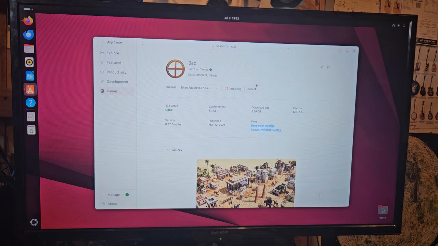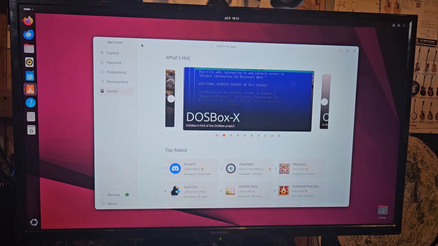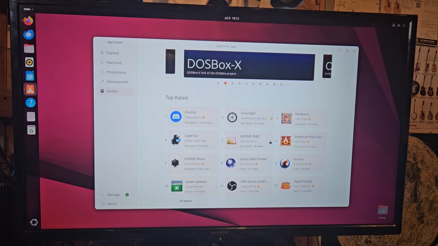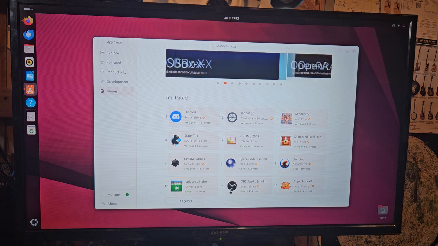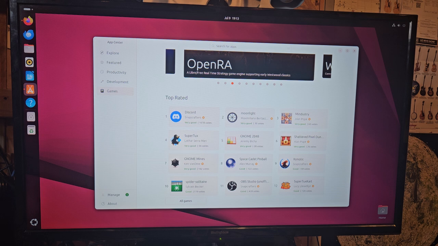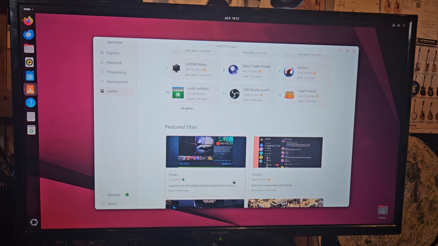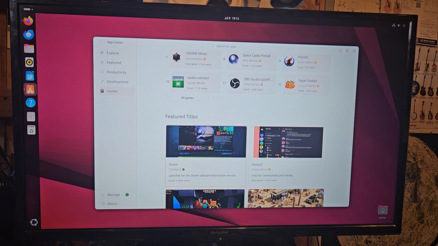Is it already installed? Installing. You can usually back out of here. It won't do anything funky. You got DOSBox. You have Discord. But the OBS Studio in here is not one that you want to install. You need to get Snap Pack. So here's some Steam stuff.